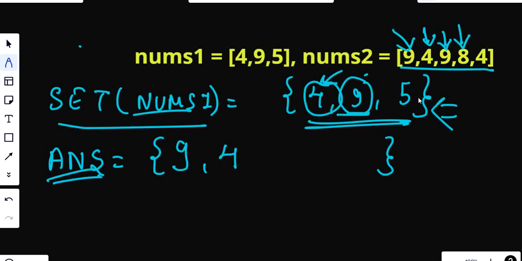8 is not present in our set and also not in our answer, but as it is not in our set, we don't have to add it in our answer because it means this is not an intersection. We will again go to 4. We will check it is in nums1, it is in answer, we don't have to add it. So our answer will be only 9 and 4 and we can return it. So this is how we have solved this question.